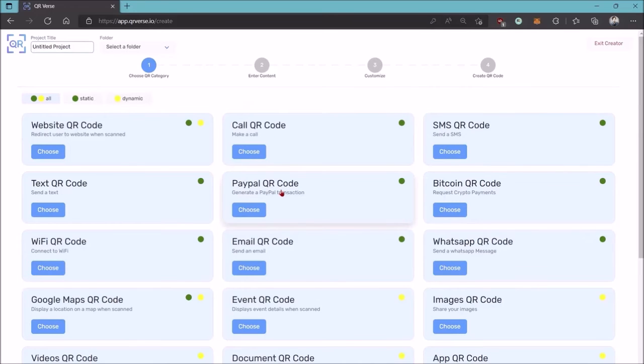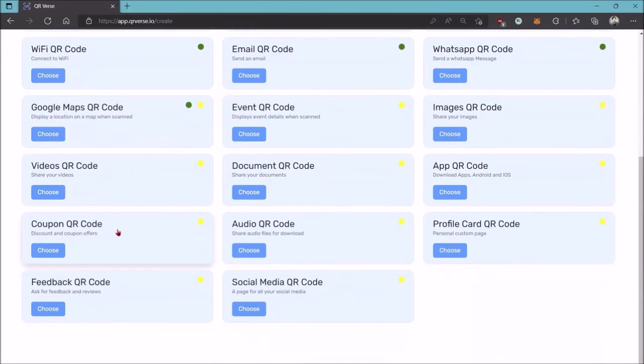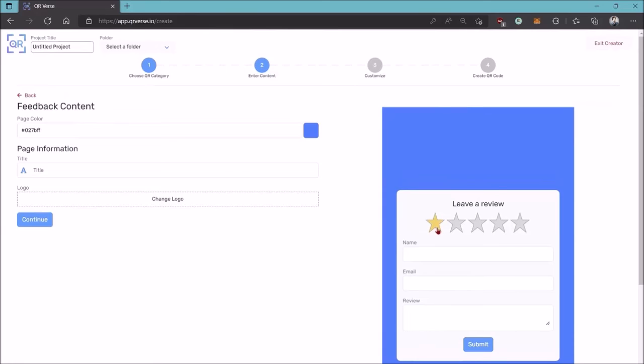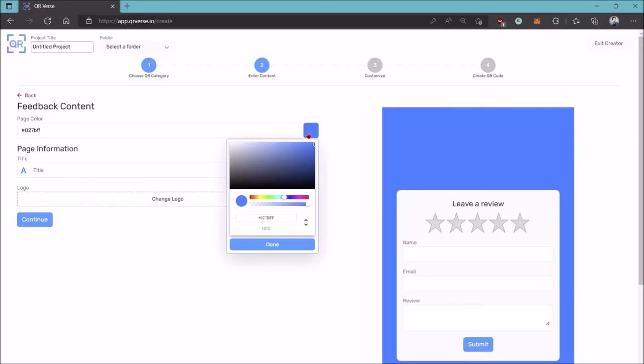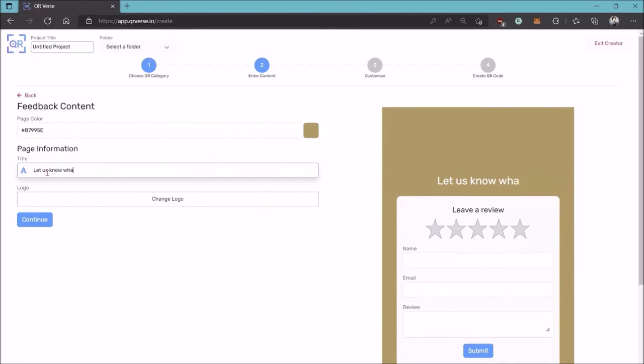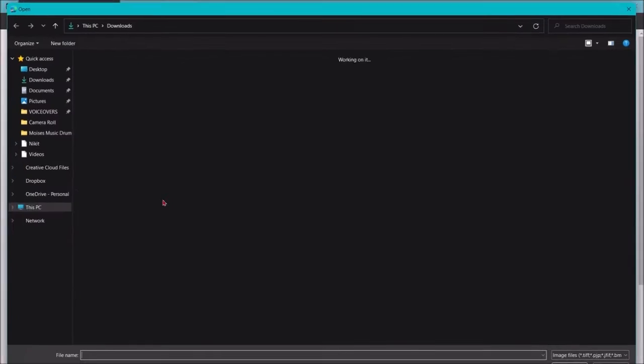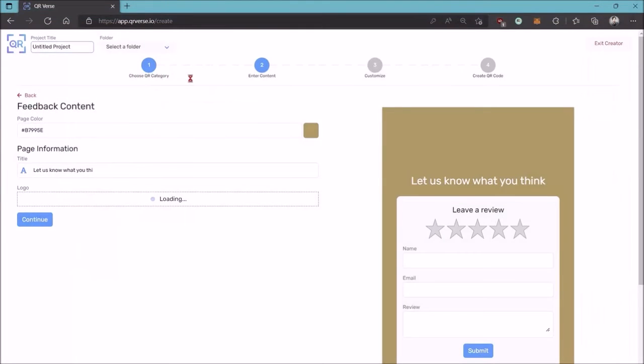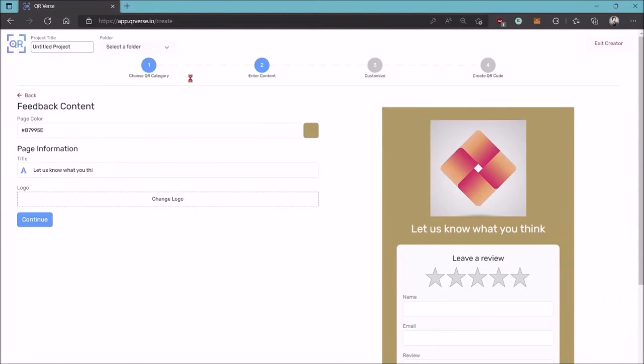Now, there are a bunch of different types of codes that you can generate. PayPal will direct you to a payment link. Coupon will link you to a coupon code for something. You can create a feedback form. So as a company, your customers will be able to leave you a review by using the QR code. So you can edit the page, give it a title. Let's say, let us know what you think. Add a logo, like your company logo. Click continue.